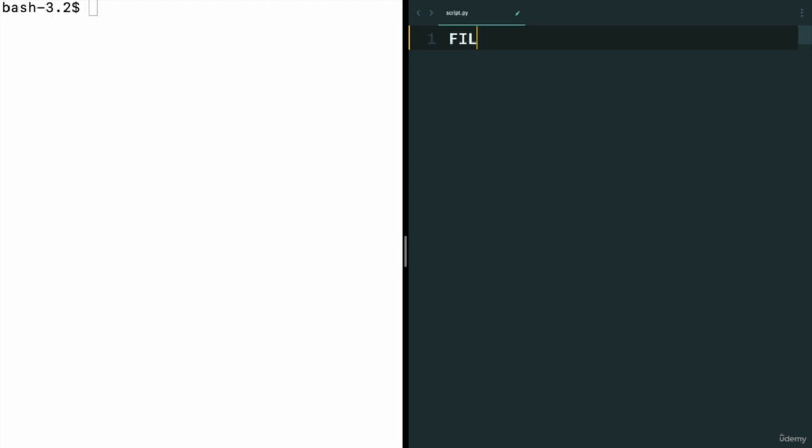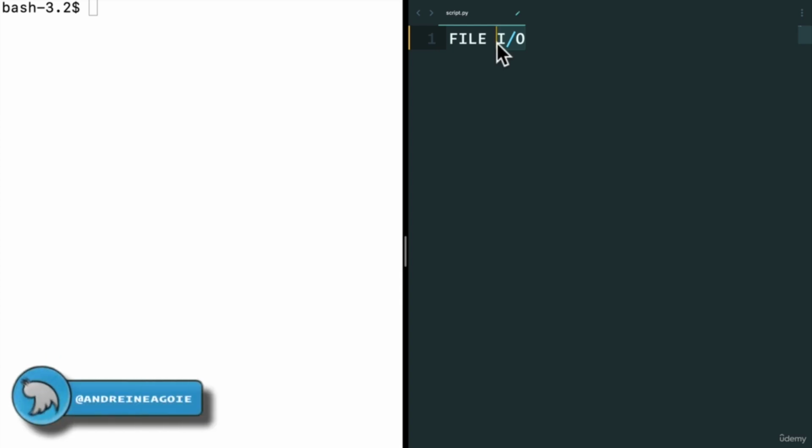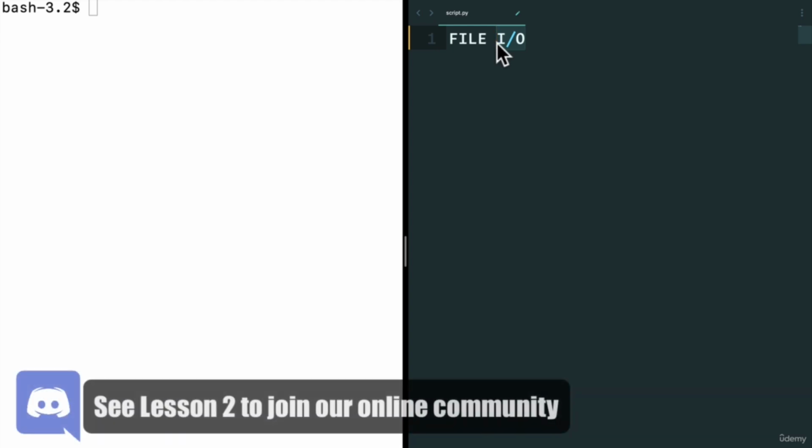Let's talk about file I/O. What does I/O mean? You'll see this a lot in programming. I/O stands for input output. You see, most of the time, machines are not communicating in just one environment.